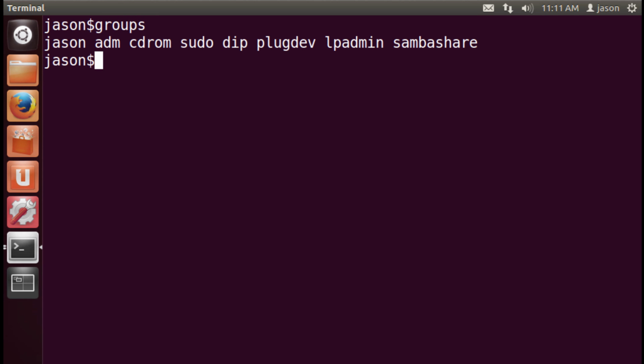So let's say I want to do something to everything in this directory. You'll notice that I'm in a couple of groups. So let's say I want to go through and change every single one of these files' group ownership to CD-ROM just because I can. And we'll see if I have the ability to do this.